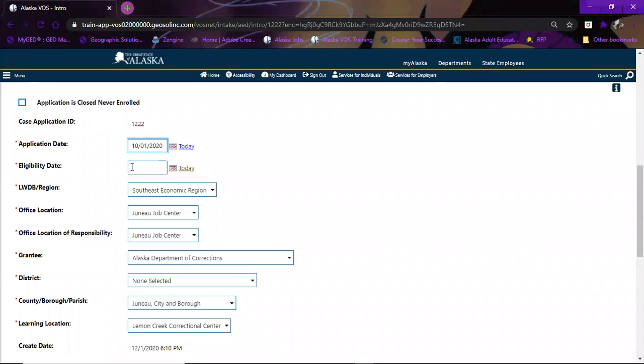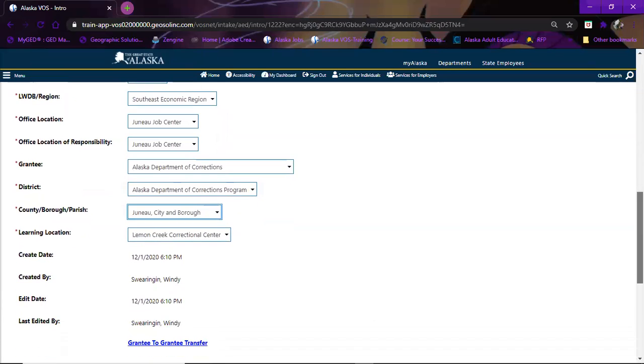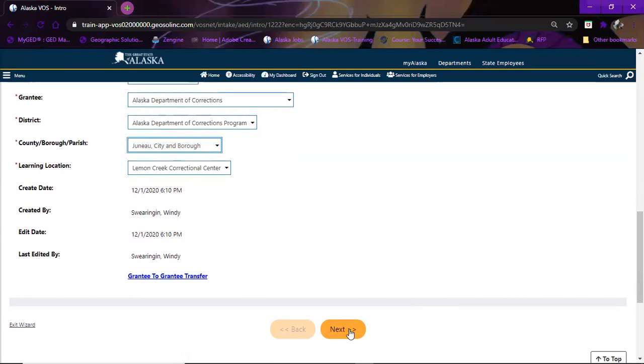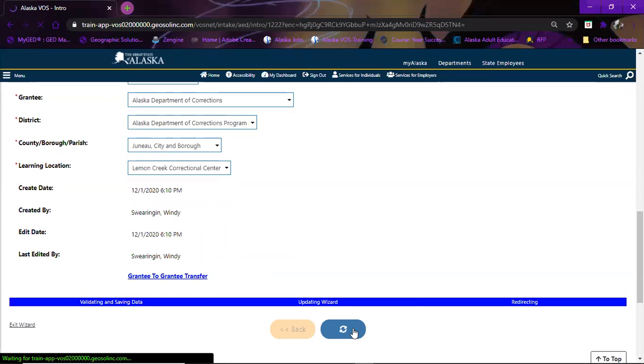So I'm going to put the application and eligibility date apparently as 10/1. South Beach Job Center. Let's go corrections, in Juneau, and Lemon Creek. I think I can do corrections on here. We'll see.